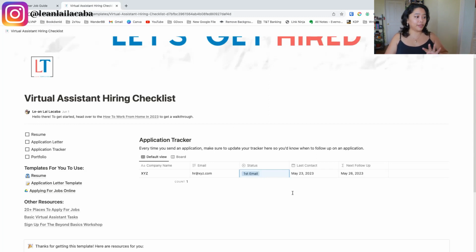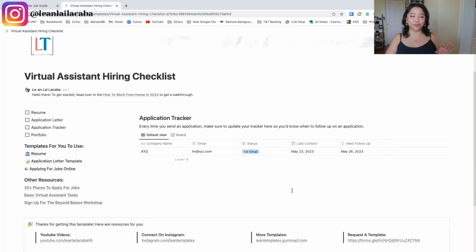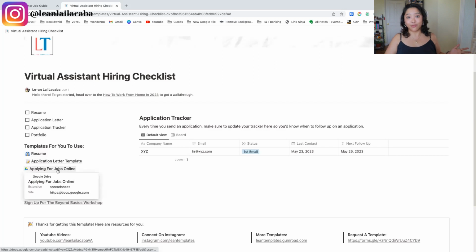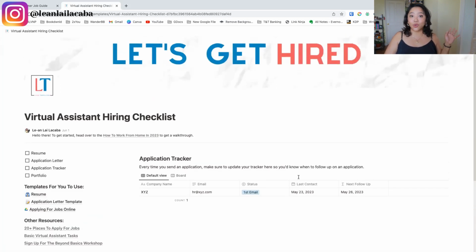So you want to start creating something like this. You can also use Google Sheets for this, but this is the template that I've created for you guys. Again, this is just a free template. Check it out in the link below, but it even has templates for your resume, your application letter, and a quick PDF on applying for jobs online and other resources that you guys can use. But it's basically just a quick and easy way for you to see who you applied for and who to follow up with.